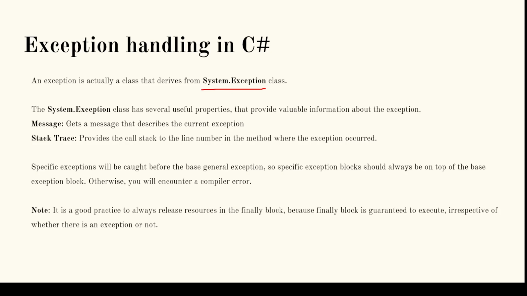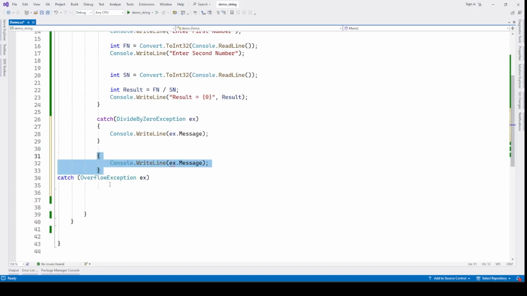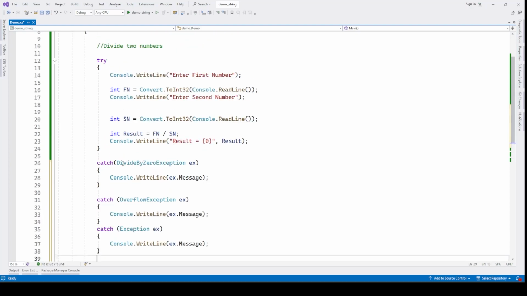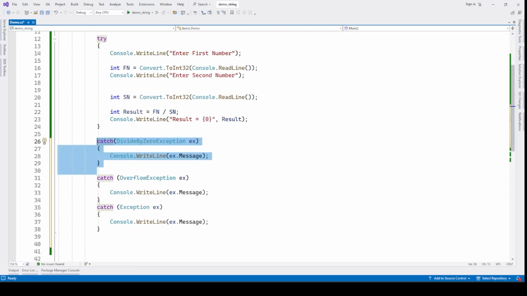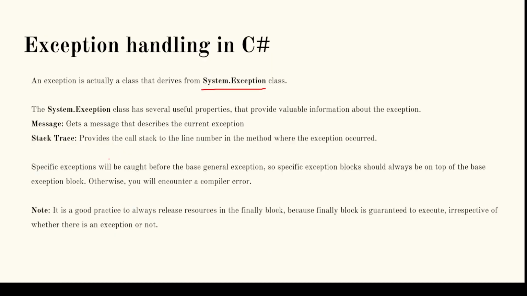Specific exception will be caught before the base general exception. If you remember from the video, if we have a generic exception like this, and if we are getting a divide by zero exception, that will be caught first and we will not execute any other catch block. That's what this point says. Specific exception will be caught before the base general exception. So the specific exception block should always be on top of the base exception block.